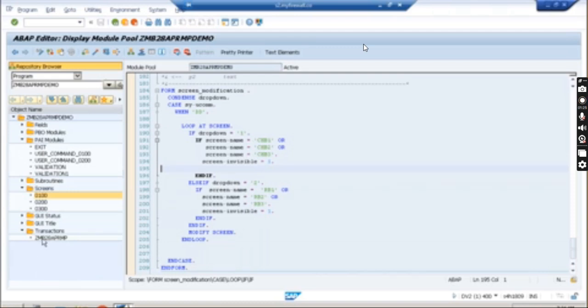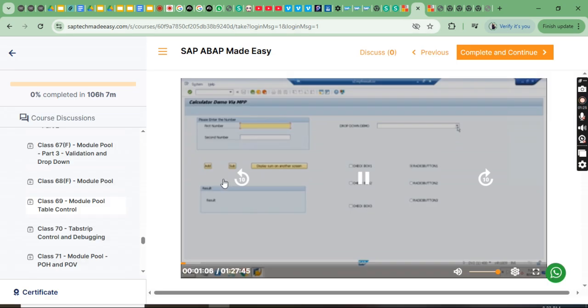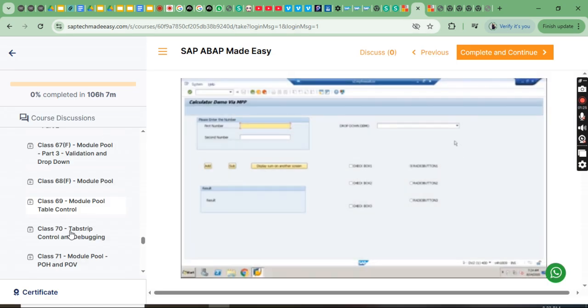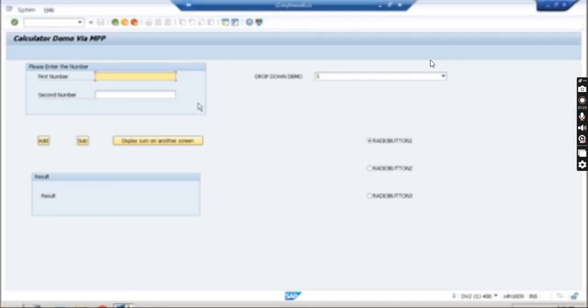So I will share another important thing over here. Suppose we want to disable this screen: if we choose the radio button, it should display the radio button, and this should also be disabled. So how do we do that?